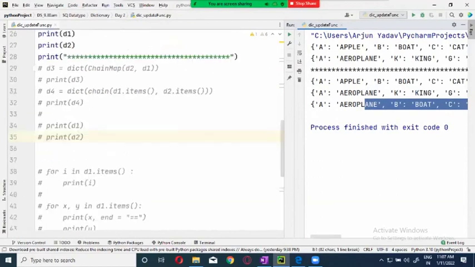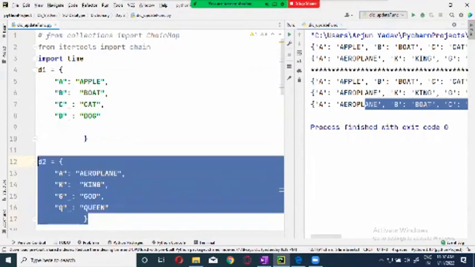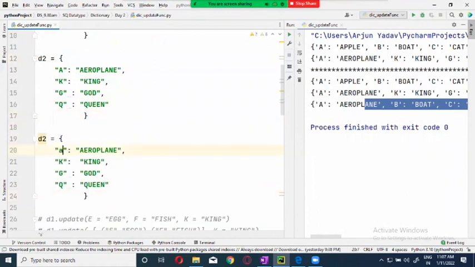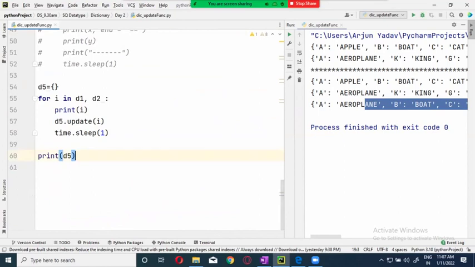I will take one more dictionary over here. I will copy it and paste it here. Let me change it: capital A, k as small k, and G equals G. Now this is another dictionary. I'm giving the name D3. Now I want to merge all 3: the first dictionary, second dictionary, and third dictionary. Like this, you can merge n number of dictionaries, whatever.